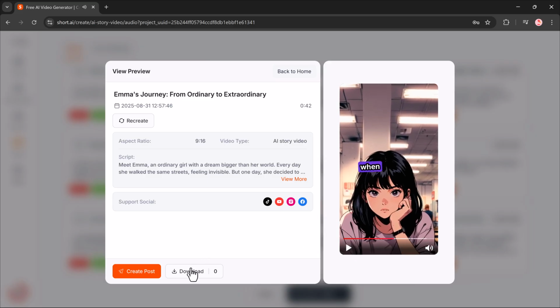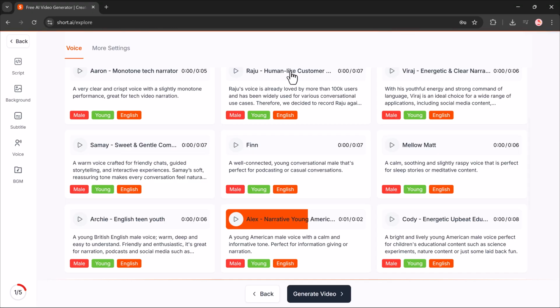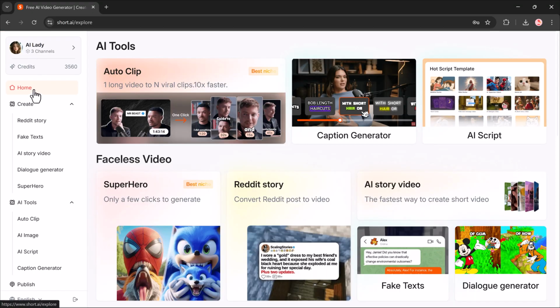As you can see from this example, the results look polished, engaging, and perfect for going viral. From eye-catching visuals to scroll-stopping reels, the right strategy with Short AI can help turn attention into action.